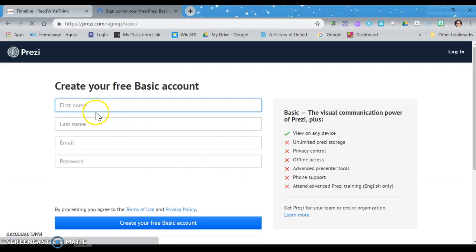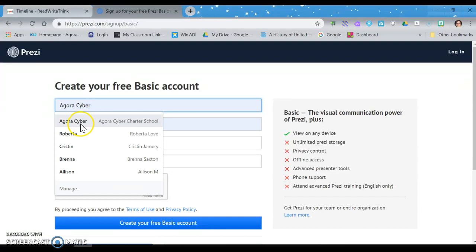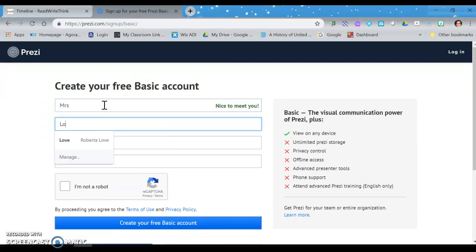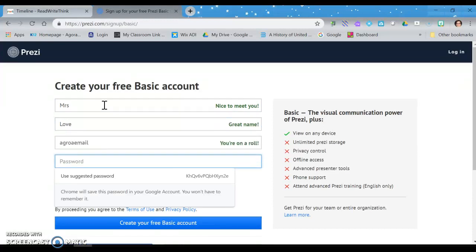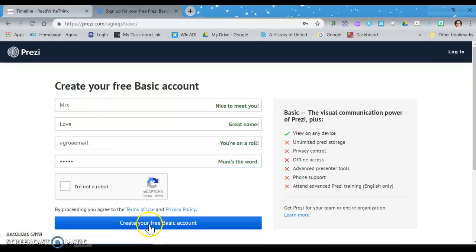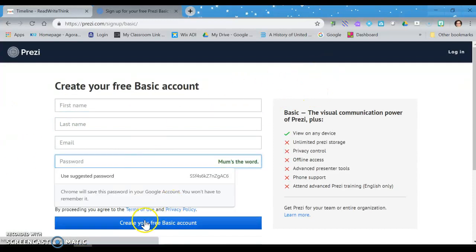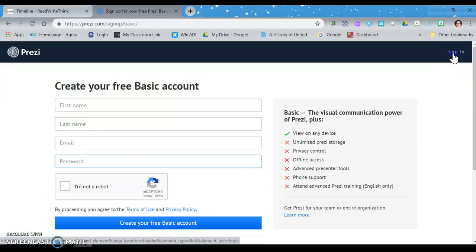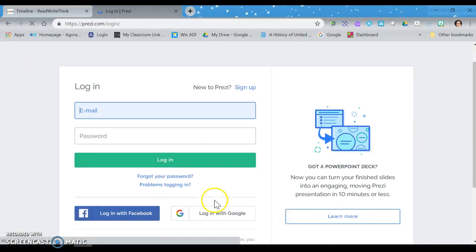So you will have to ask an adult to sign you up for this because you have to put your name. You'll put your name and your Agora email, and then you would need to create a password. And then when you sign up, you click Create your free basic account. Okay, I'm not doing it now because I already have one. I don't want to make another one. But that's what you would do to get started. So I'm going to go ahead and log into mine because I already have one.